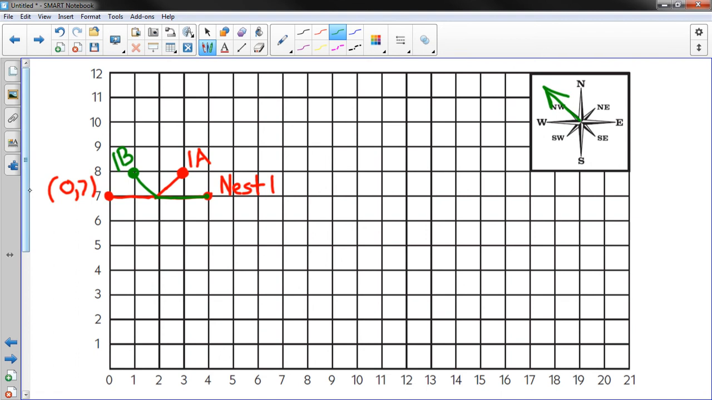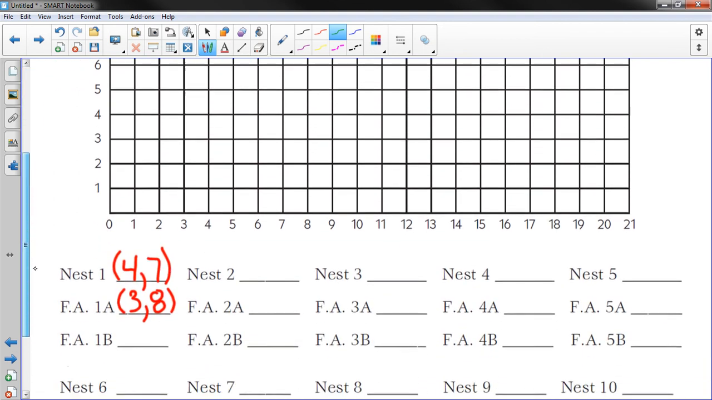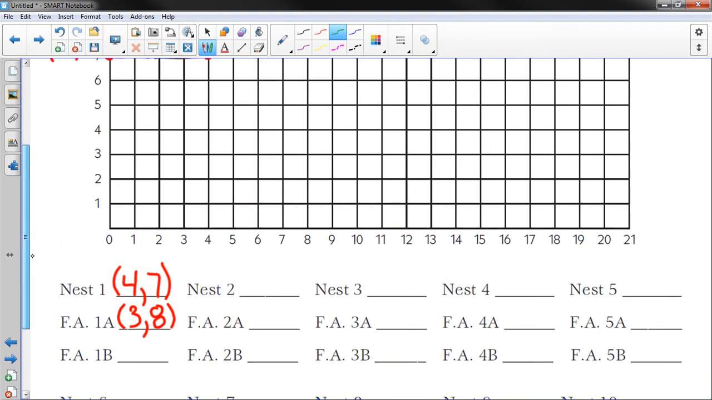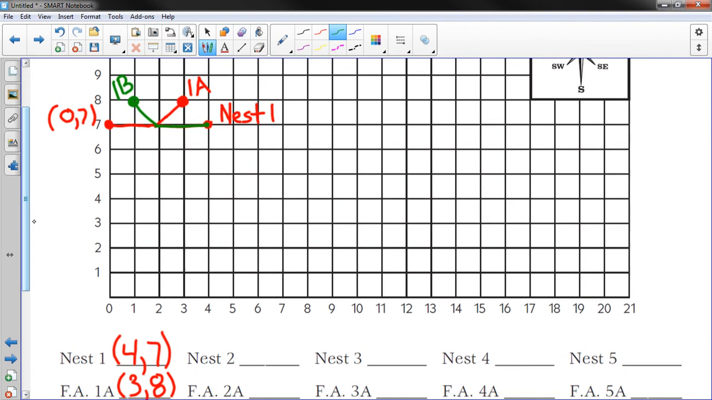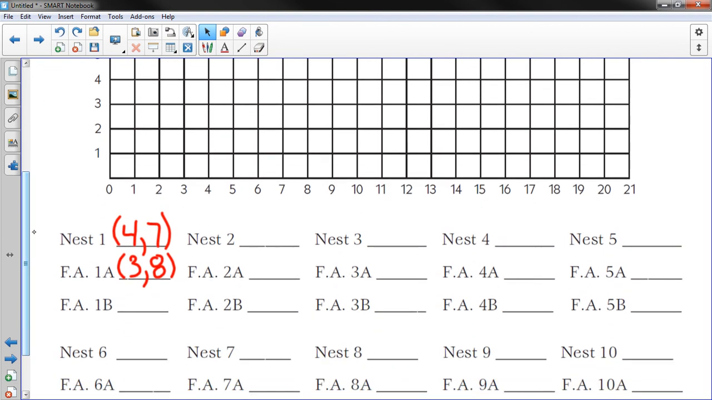So down below, there's going to be a spot for us to write that down. Feeding area 1B. What's its coordinate? Well, it's 1, 8. So I'm going to write down 1, 8 right there. So that should look like that. And I believe I have one more day.